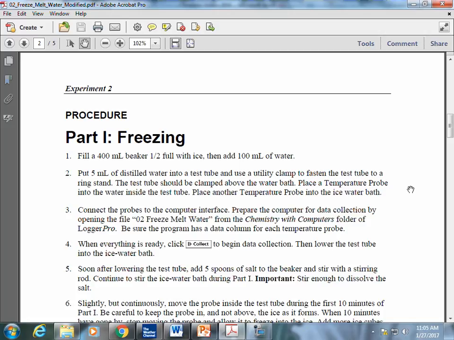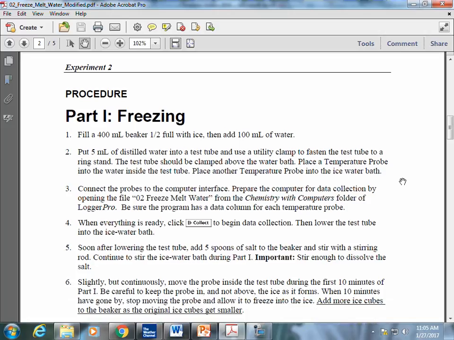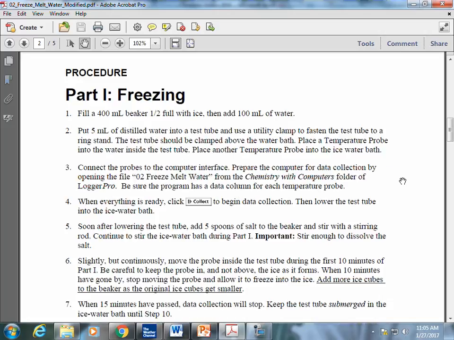You put the temperature probe inside the test tube and place another temperature probe inside the ice bath. So we're going to keep temperature of the ice bath and temperature of the water inside the beaker. We're going to open the correct folder that it says. Okay, when everything is ready, we are going to collect the data by hitting the collect button and then lowering the test tube into the ice bath.